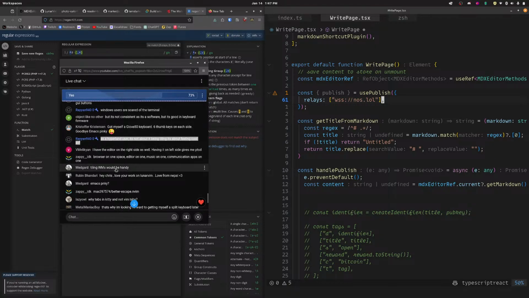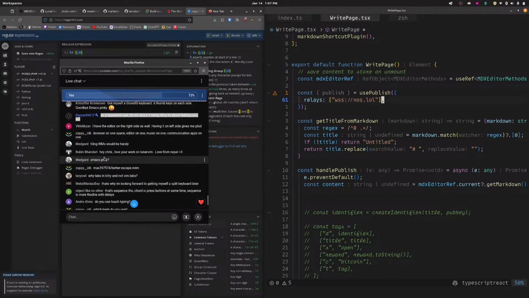Tiling window managers would be handy. Nah. Fair enough. I don't know. It's not my thing. Mine is like what I'm working on actively, and then just throw all the other shit in another workspace if I don't really want to look at it. I have the editor on the right side as well, having it on the left side. Yeah, okay.